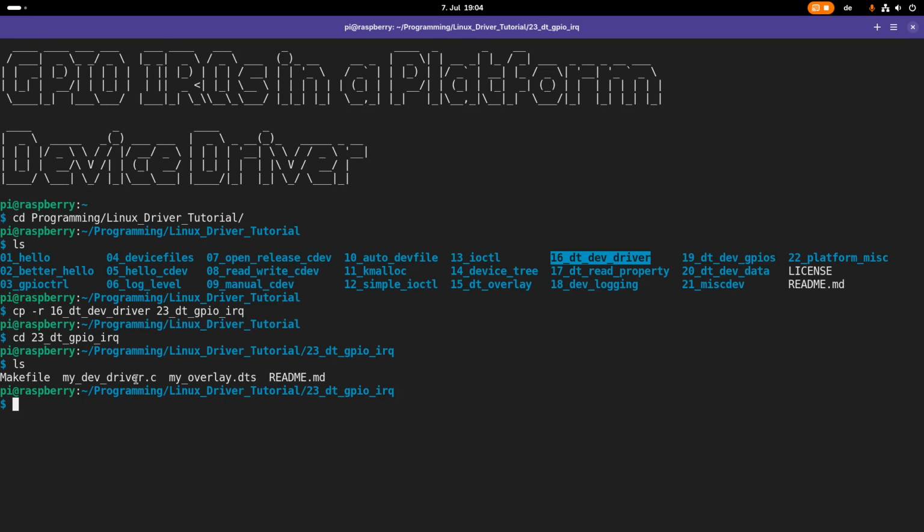So my dev-driver.c is the source file for our device driver. My overlay.dts is the device tree overlay which we're using to add our device tree device to our current device tree. The makefile will build both the driver and the device tree overlay, and this README will tell you a little bit more about this tutorial when you're viewing this on GitHub or on codeberg.org. Okay, so the first thing we will do is we will change the device tree overlay and add our interrupt.